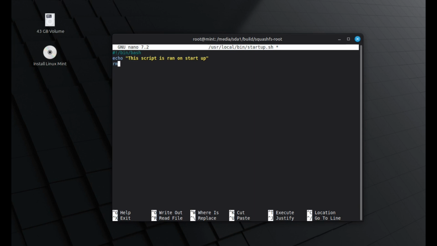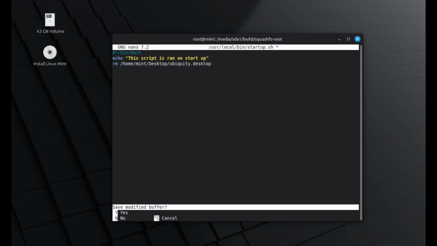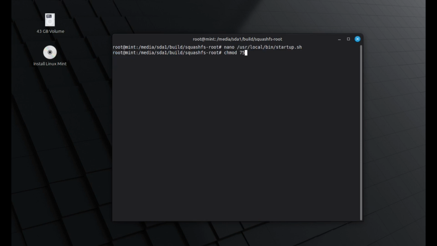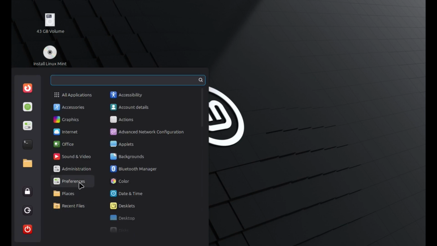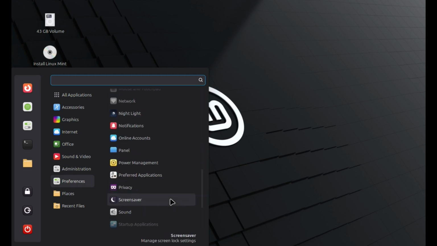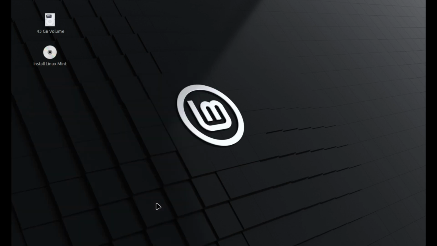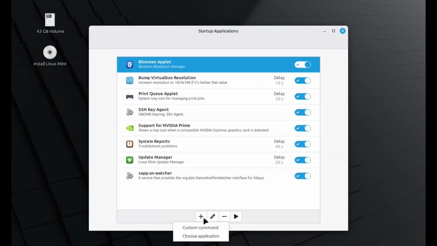This is optional, but we'll remove the Install Linux Mint desktop icon. Make startup script executable and close the terminal. Click the plus button and add the script.